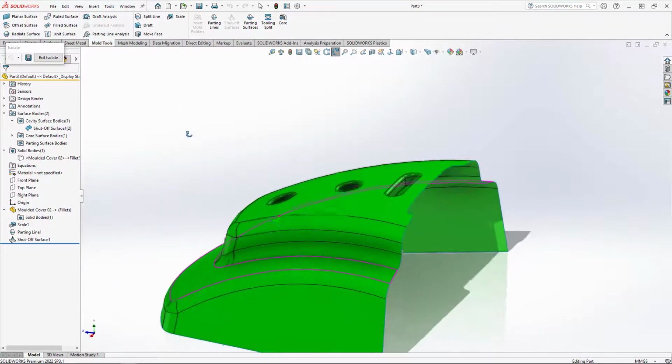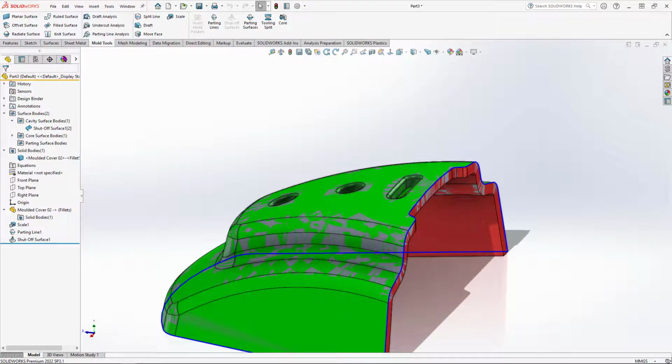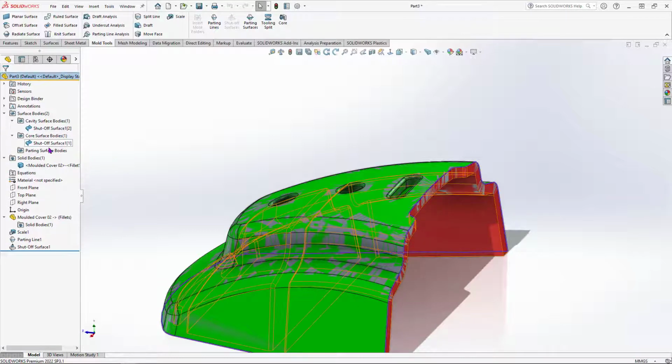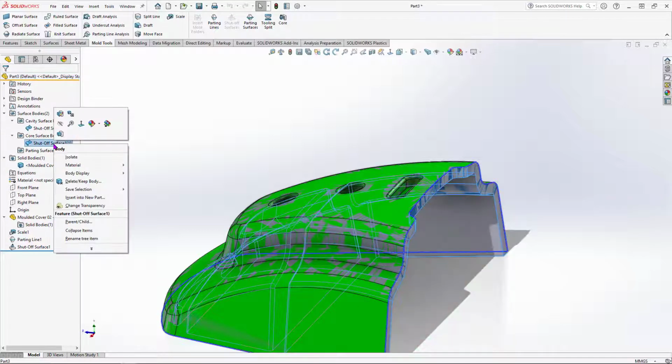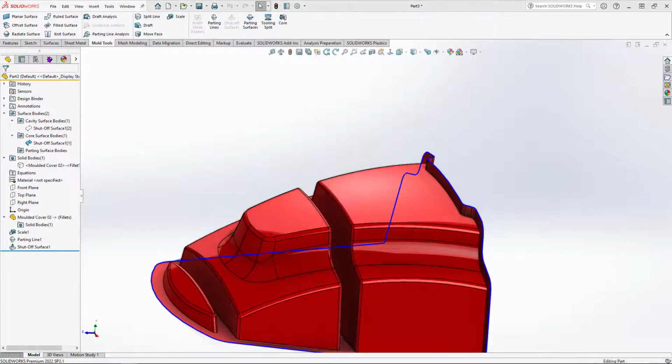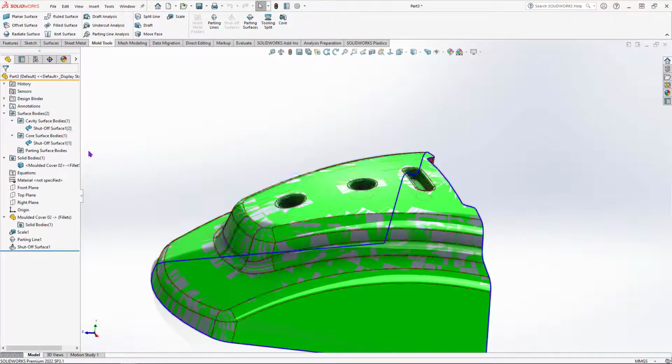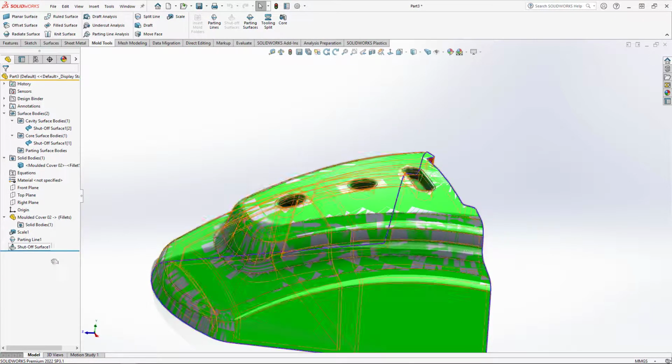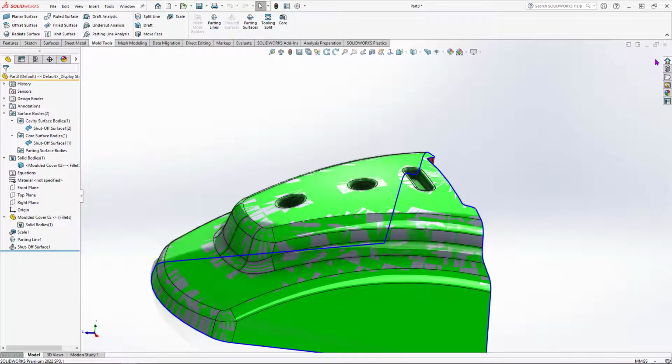So those are the shut-off surfaces. And then you click on Exit Isolate to get out of there. If you just want to have a look at the core surface bodies, you can isolate those. So those are the core surface bodies. And then Exit Isolate. So it's organising our various mould surfaces into subfolders that are easy to find. So it's doing a little bit of organisation for us. So that's why it's good to always click on the Insert Mould Folders, just to keep your feature tree neat and tidy. So let's keep going.